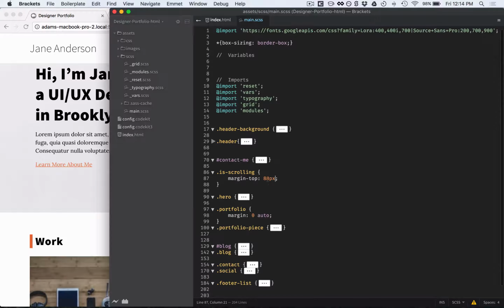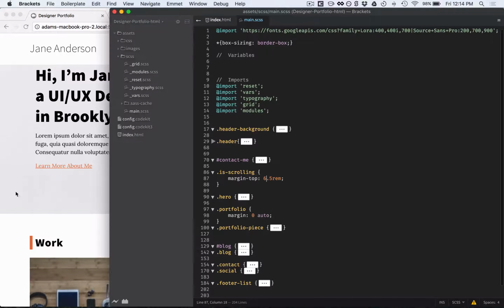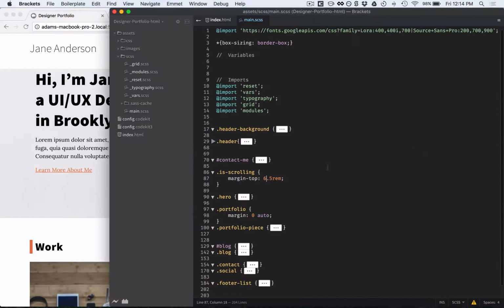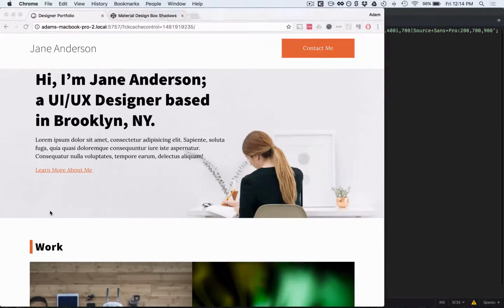We can actually do 5.5 rem, see how that looks. It's the same, perfect. I'm still not liking the width, so let's do 6.5. No, that's too much. 5.5 is actually exactly that.